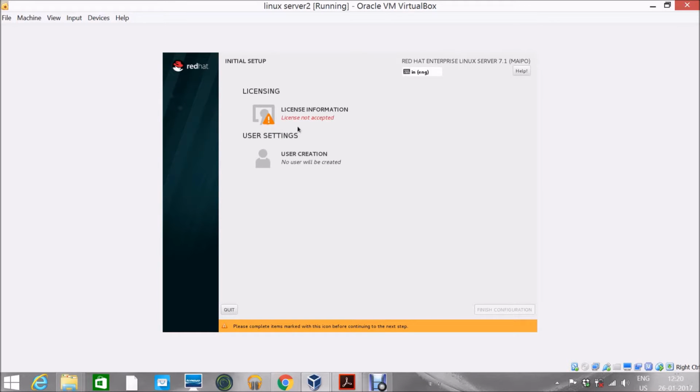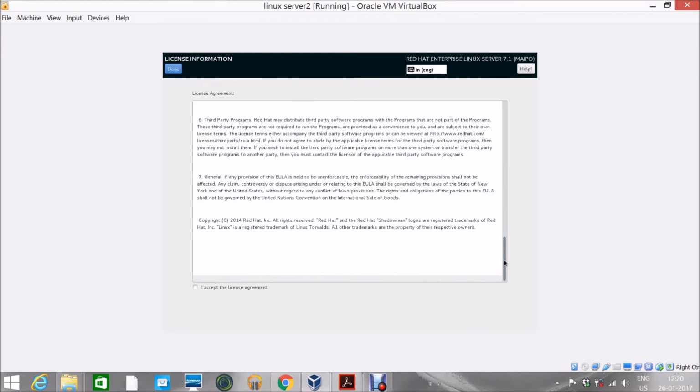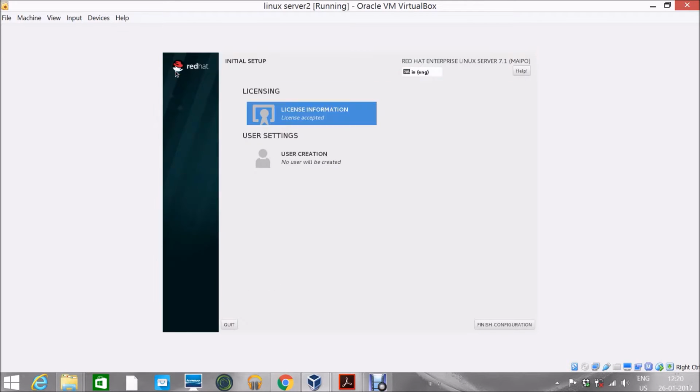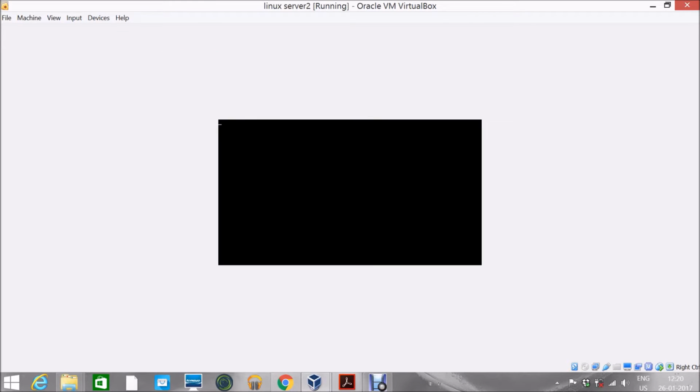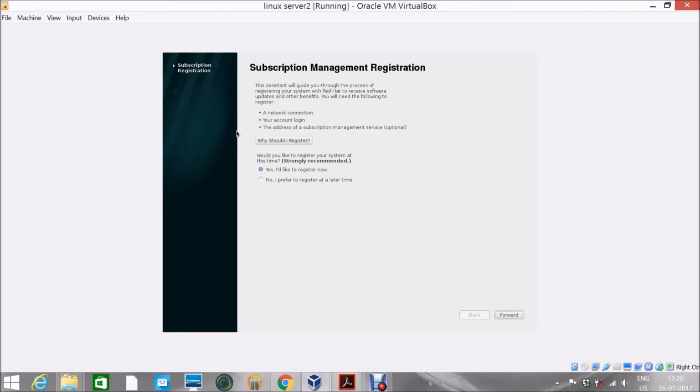Here it is asking for the license information, so just click on this one. You just read the information, just click on done. I accept the agreement, click on I accept the license agreement and click on done. Once it is done, we need to see the last option, finish the configuration. Once you click this one, the installation is completely done.